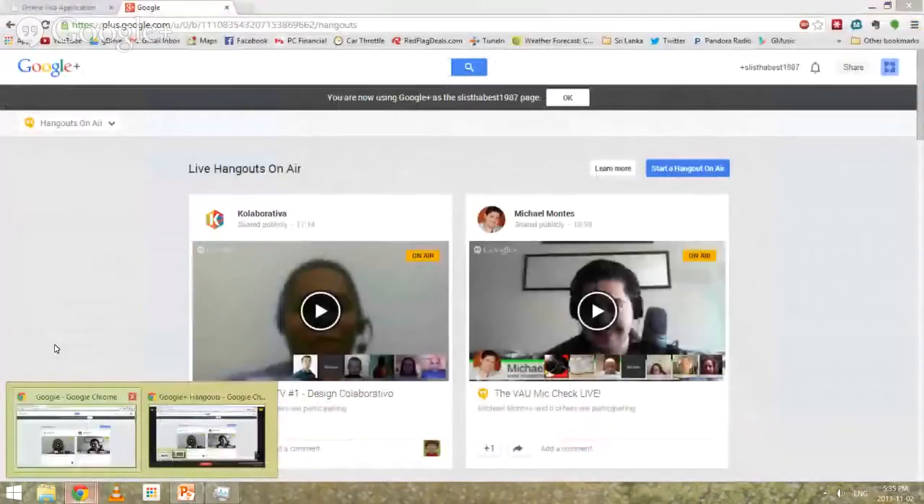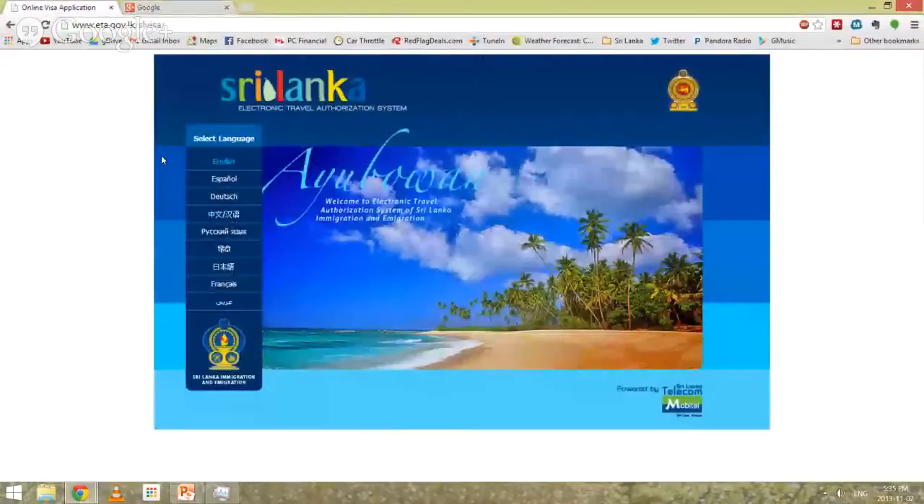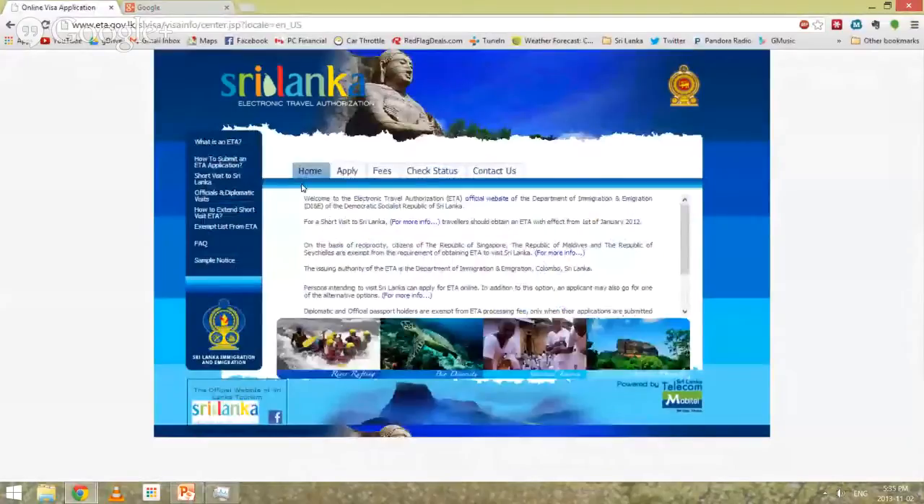So I'm going to proceed to the website, and it's simply www.eta.gov.lk. I will select English. And again, I highly recommend you read the FAQ section if you're unsure and go through this section in the website. It covers what I just covered as well. But if you're unsure, always go through the official source.